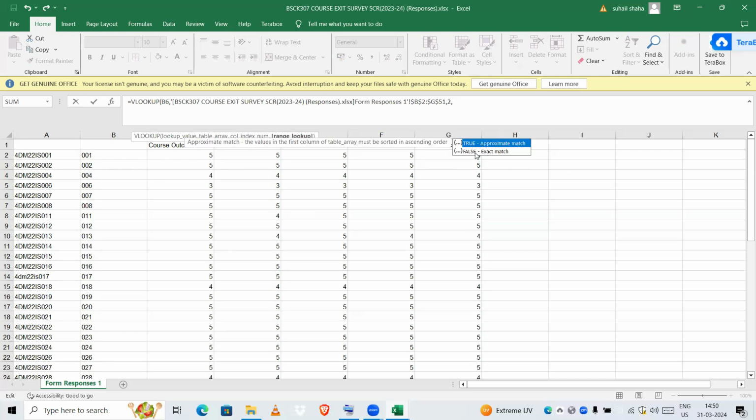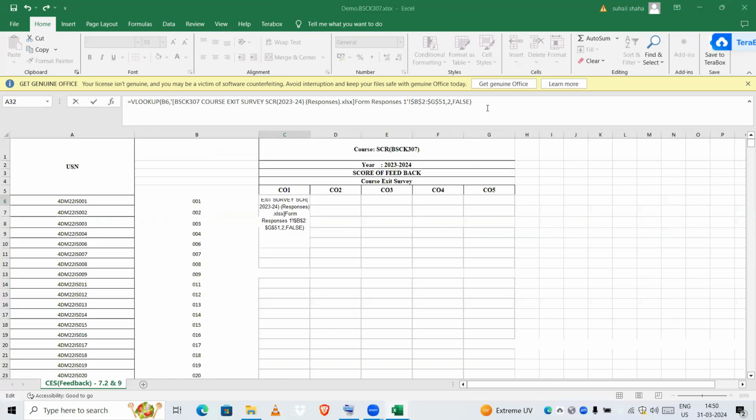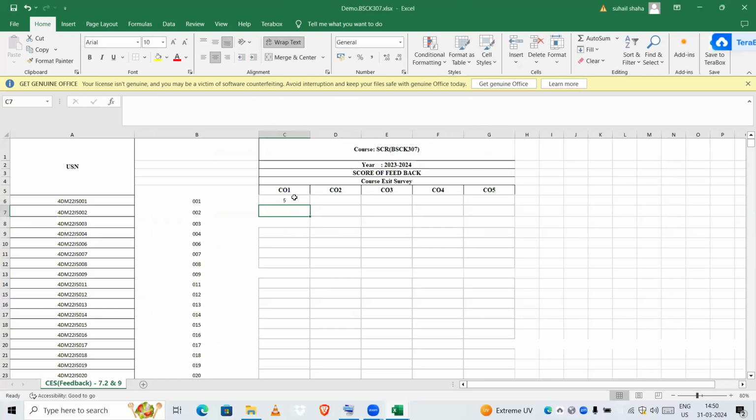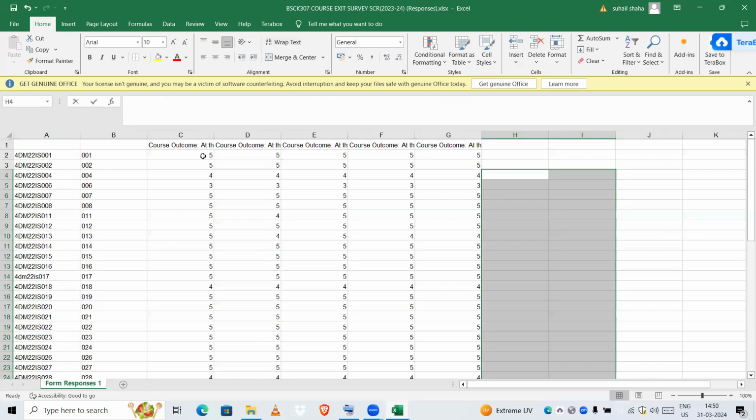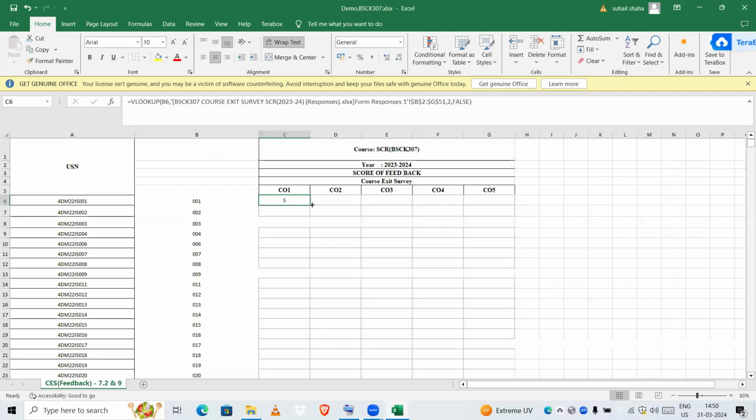Then it is asking whether you want an exact match. So I want an exact match, so I'll double click on this FALSE option. I'll close the bracket and hit enter. So here you can see this 5 is the same as the value that I received from 001 for CO1. So likewise, I'll autofill this.